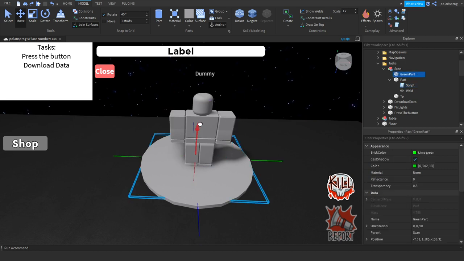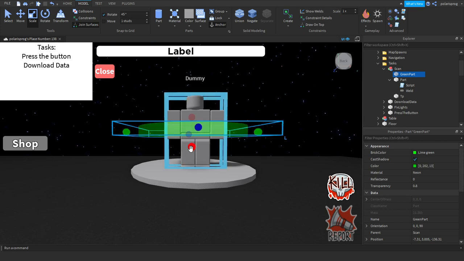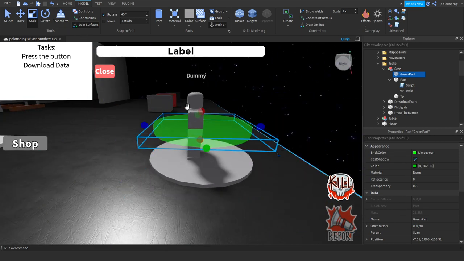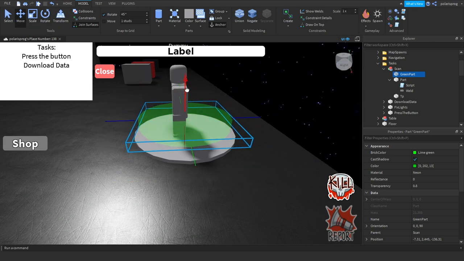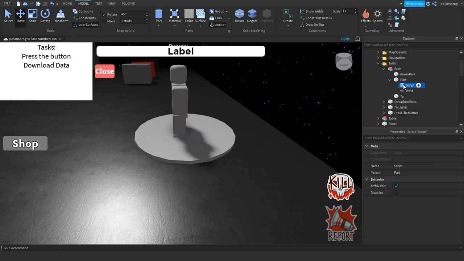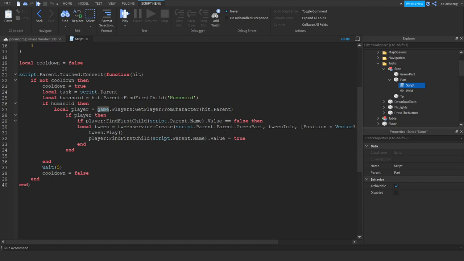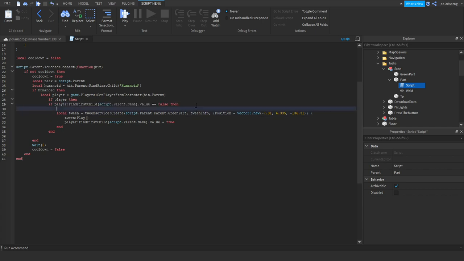So just put it here, and this should work. I'm not sure, but it should work. Let me just make it thicker. And I'm going to put it back to here. And I'm going to, let me think about this. All I have to do is TP the player, yeah. So, before we do this, we have to TP the player.